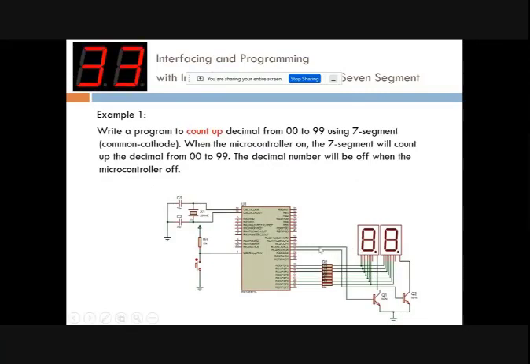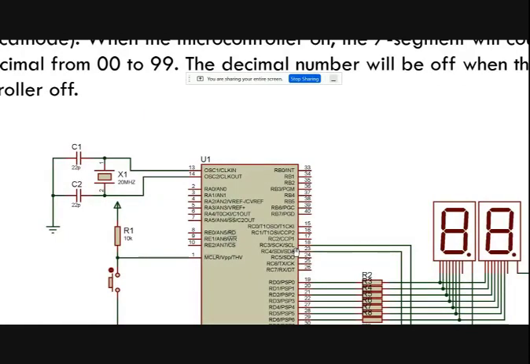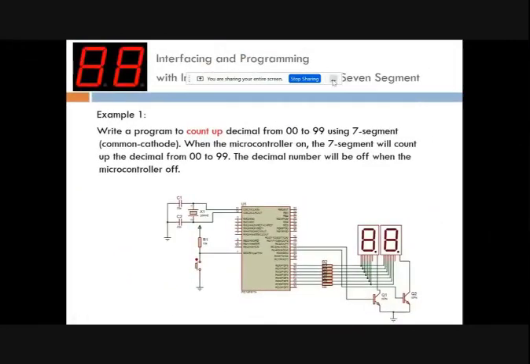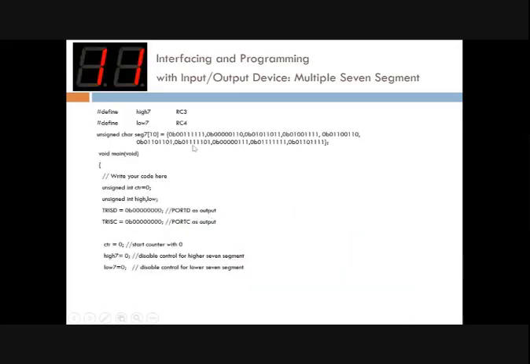This is the control pin, connected to RC3 and RC4, and this control pin will enable which segment we want to turn on, whether either one or both, or turn off either one or both. It depends on the program, because right now we want to count up from 00 to 99. So this will act as a control pin to activate either this one or this side. So we look at the solution first.